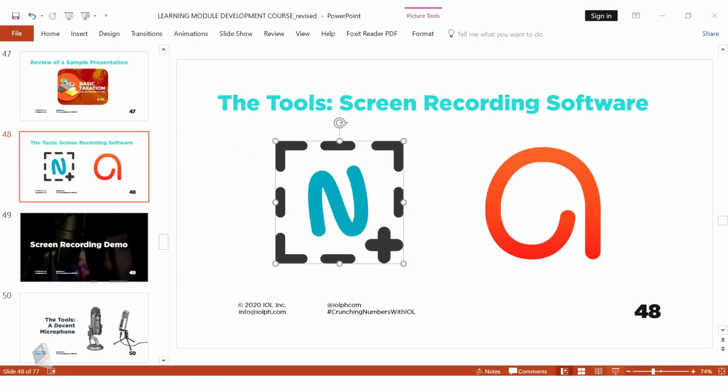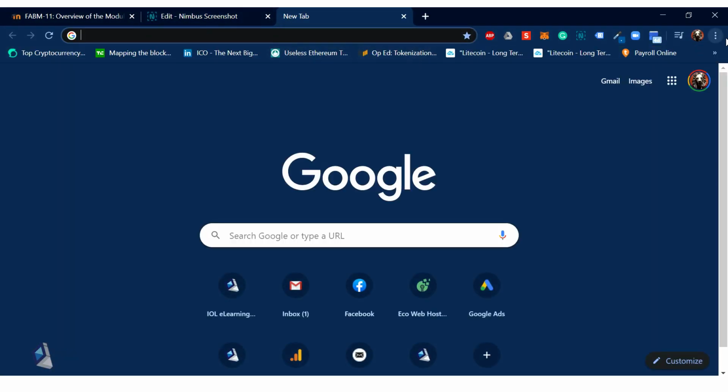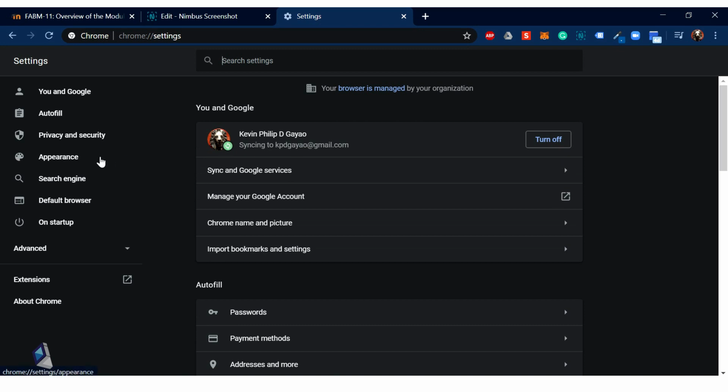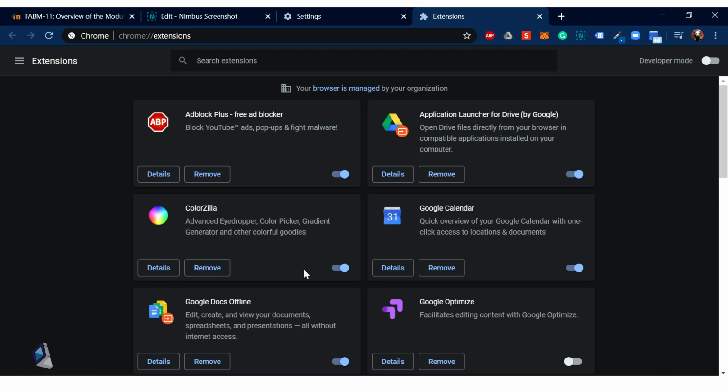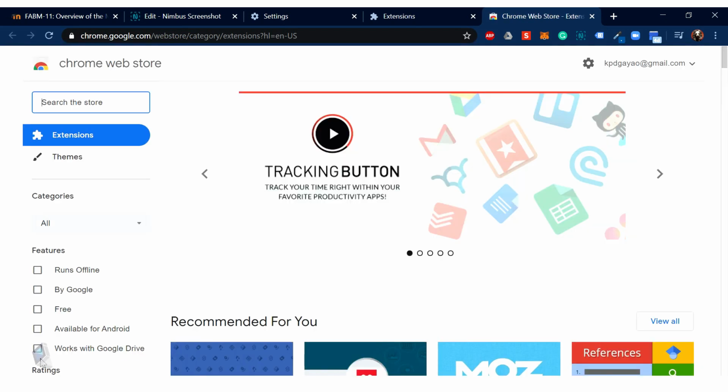Nimbus is a browser-based screen recording software. It's based on Google Chrome. How do you install it? This is totally free. Just go to settings. If you already have Chrome, which is the most famous browser out there, go to extensions under advanced settings. Here on the burger or sandwich menu, click on Open Chrome Web Store, or you could simply search Google for the Chrome Web Store.